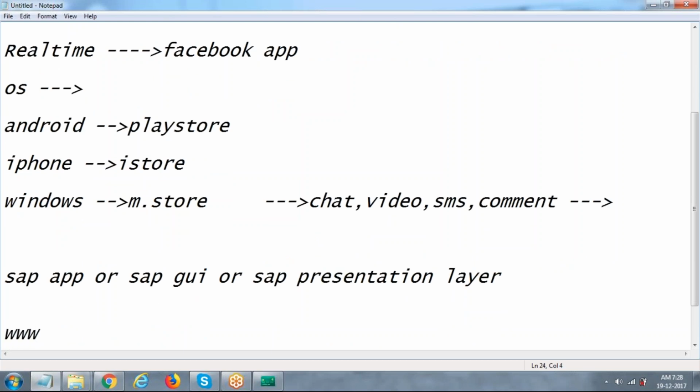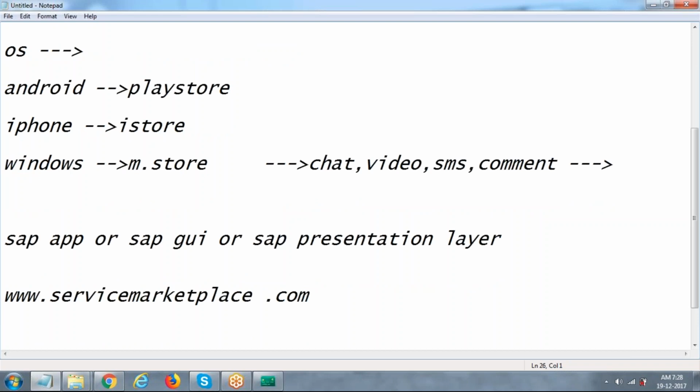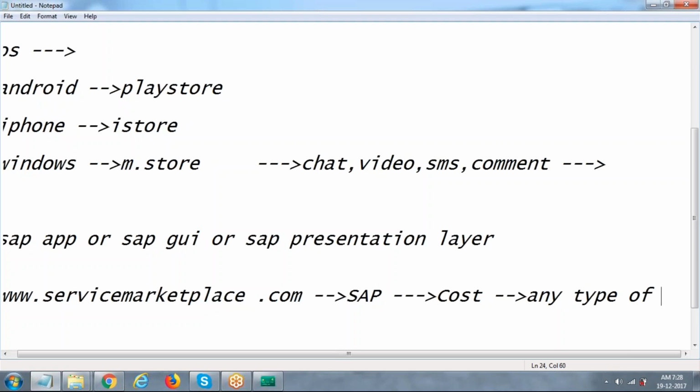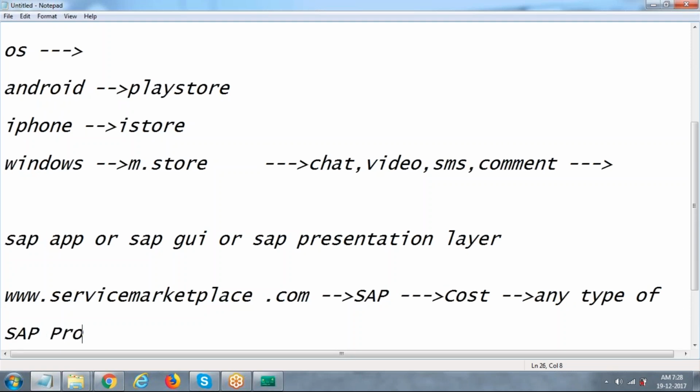Where we download it is nothing but the service marketplace. Service marketplace is one of the websites provided by the SAP company. It's not a paid service; it's cost based on the client. If you download any type of SAP products, SAP software, the license keys and everything, you can download it through service marketplace only.